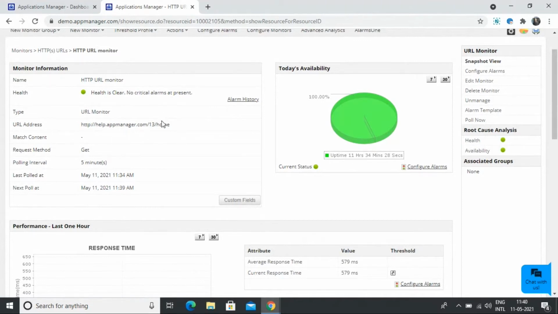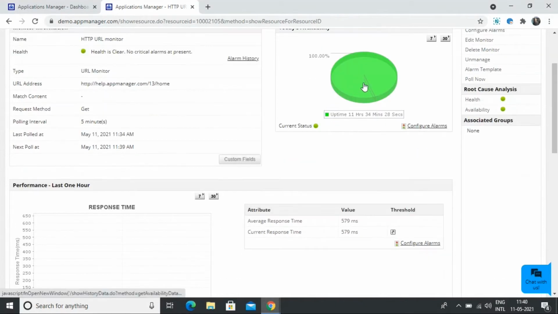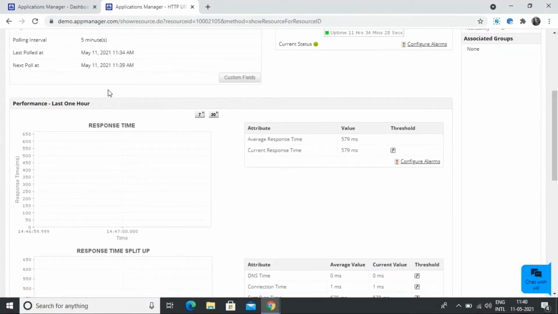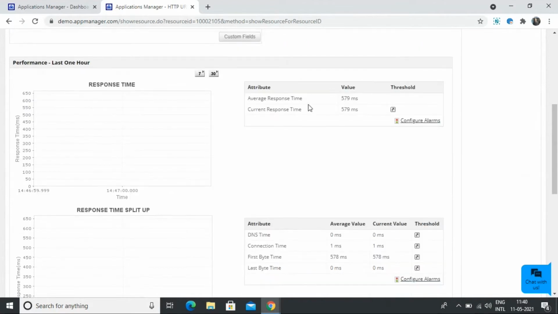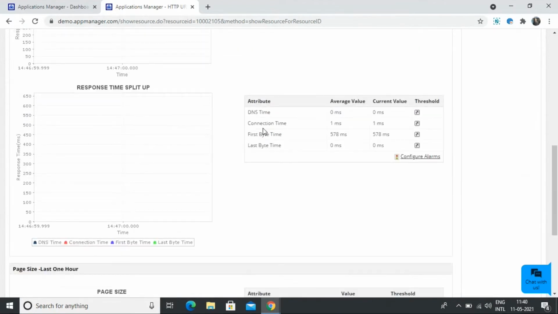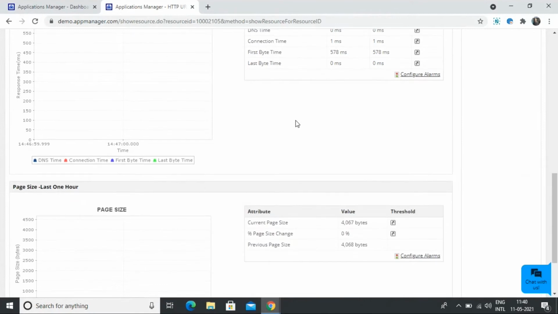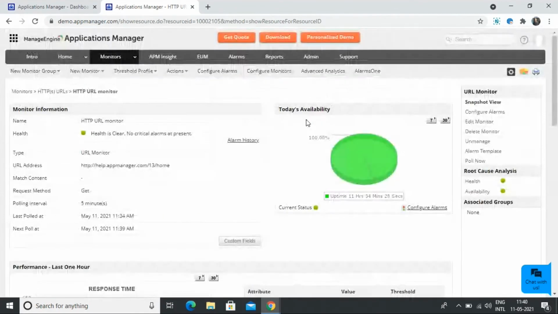So this is a quick view of basically this particular URL. As you can see, this is the URL that we are monitoring here with a poll interval of 5 minutes. And the availability is 100, and it gives us a little bit of detail about the response time, the attributes, that is average and current response time. Right here are the details that we saw within the presentation. That is the DNS, the connection, first byte and last byte times. So that is the URL monitor, very simple.